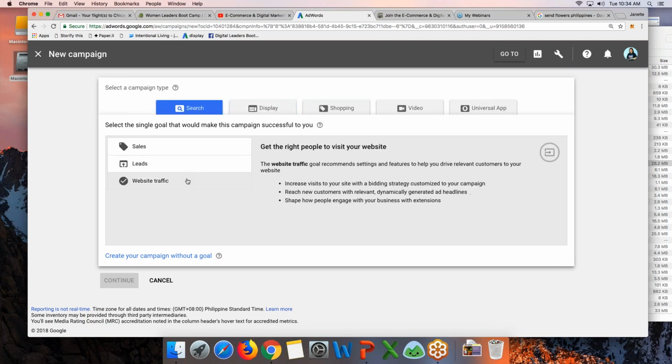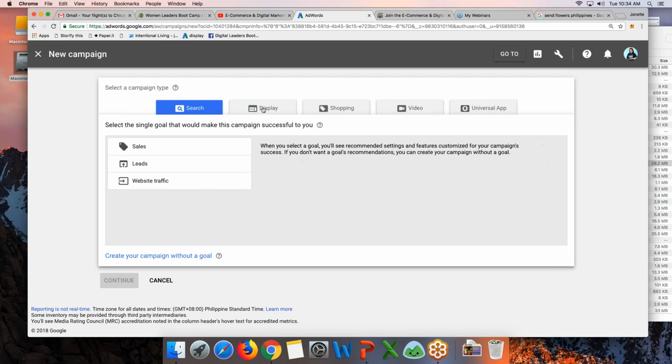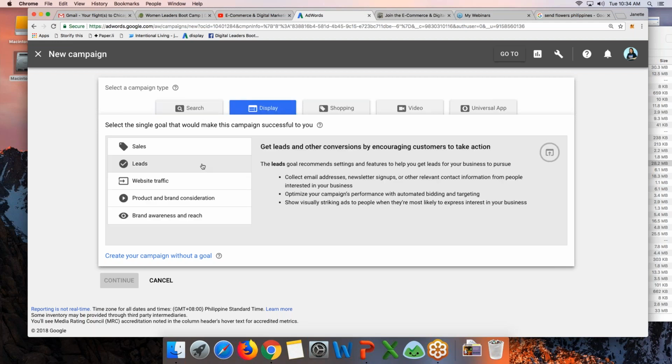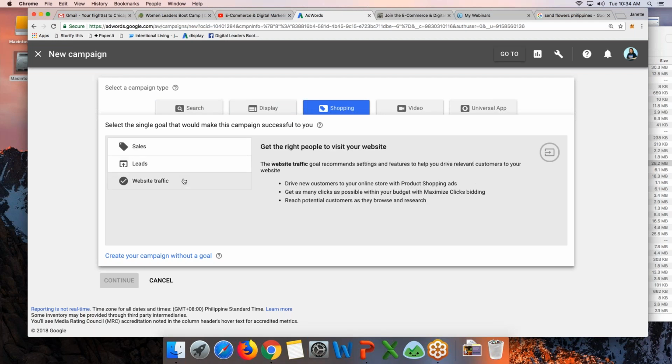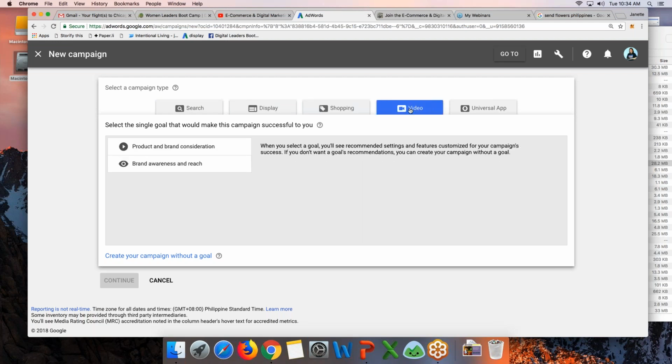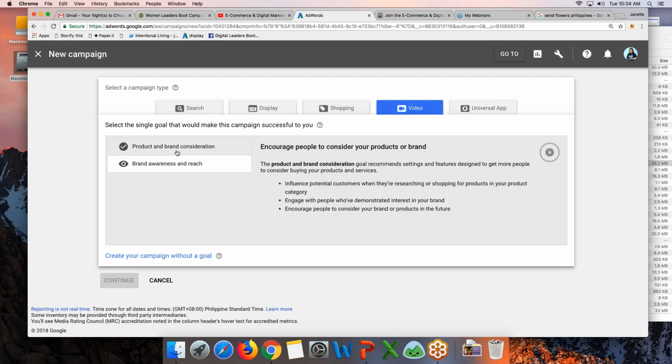No? So mapapansin nyo, kung nakapanood na kayo ng webinar about Facebook advertising before, may similarity na sila, no? Dati walang ganito si Google eh, pero ngayon talagang mas ini-explain na niya, no? Kung para saan ba yung app na gusto mong gawin, no?